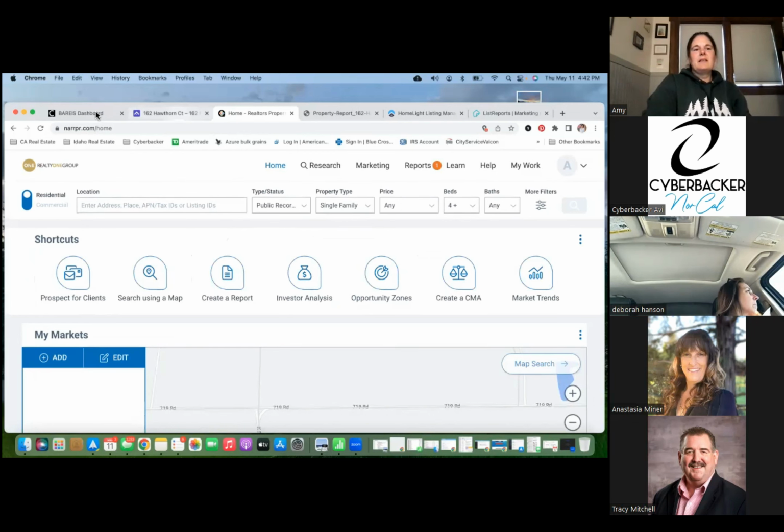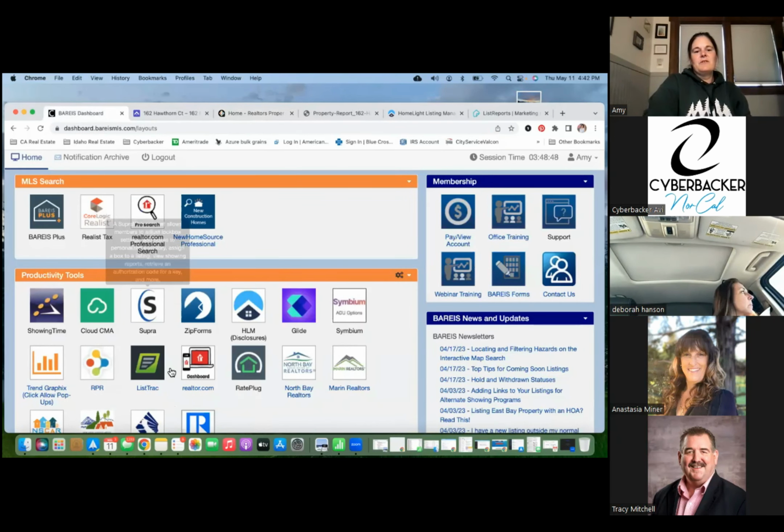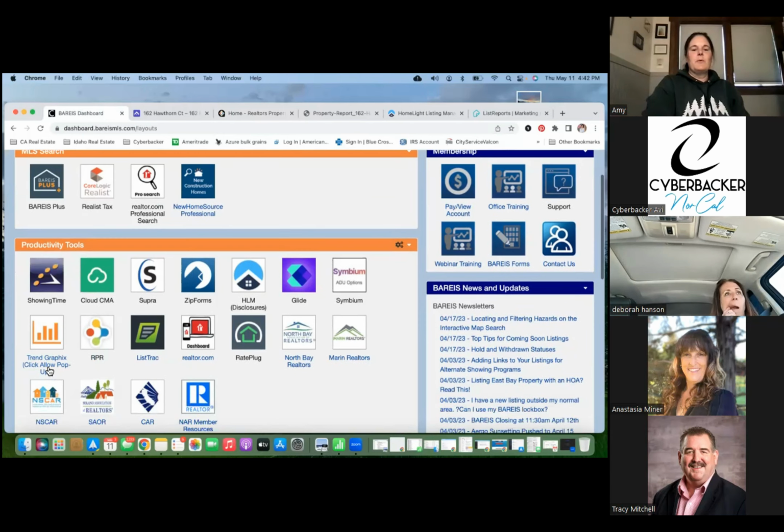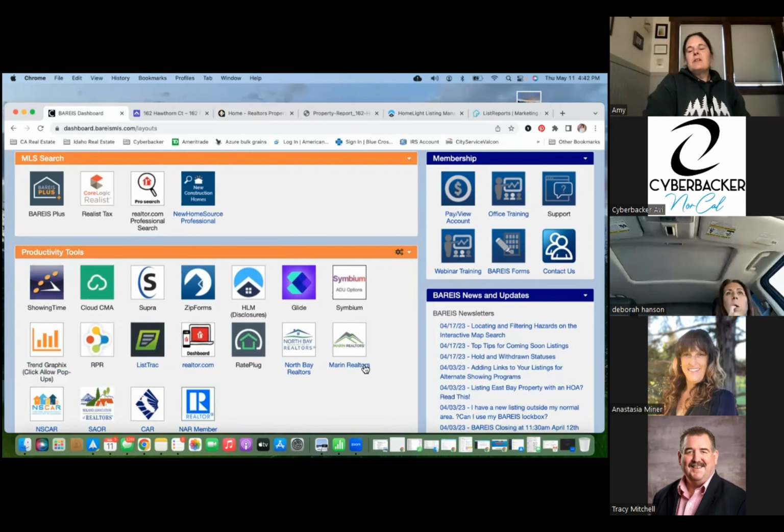So that was the RPR, which is one of those free things that we get for being part of the National Association of Realtors. So it's this funky little blobby thing right here. Trend graphics, that's the one that you can pull up inside of the MLS as well, that shows you all those charts and graphs for sold, days on market, sold versus list price. So that's trend graphics. You can open it from here as well. As far as free tools, that's all I've got for you today.